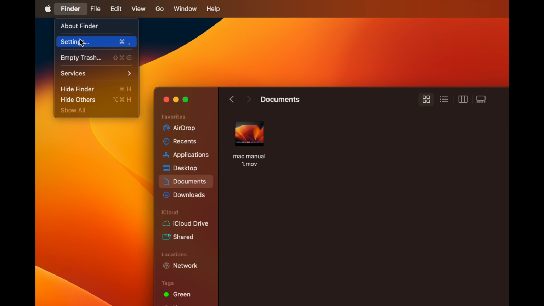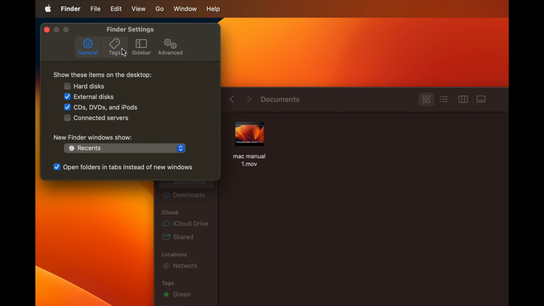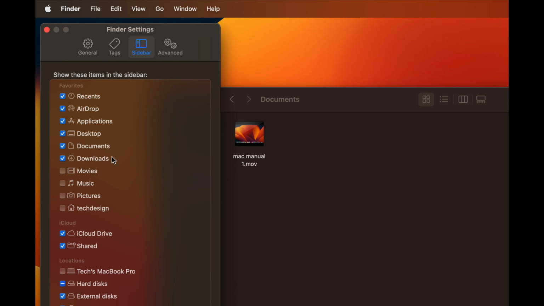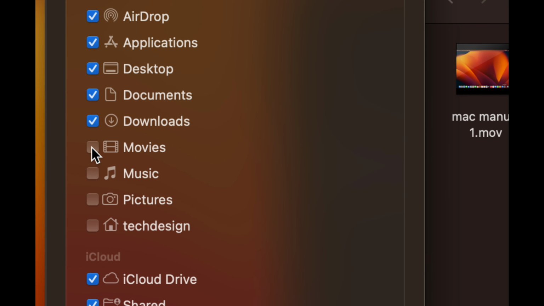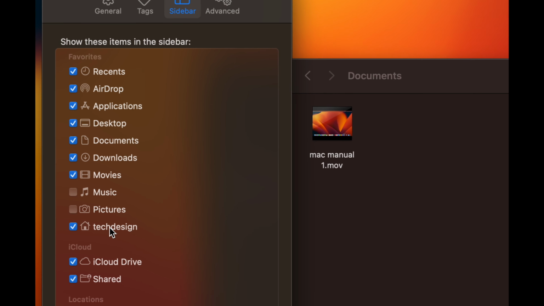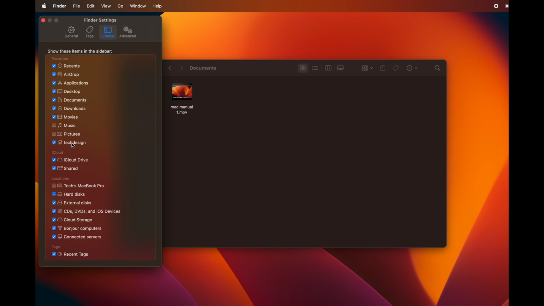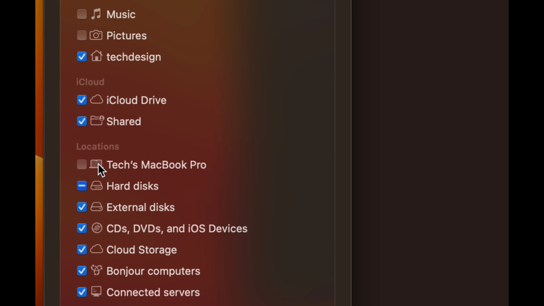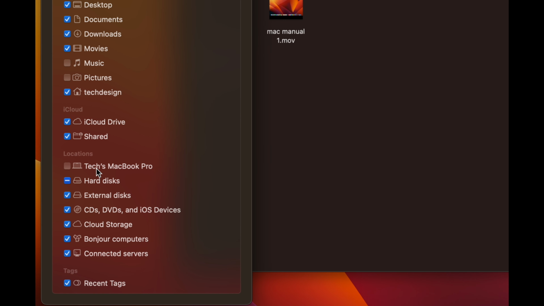Just go into settings. In your settings, you're going to see tags. And you're also going to see sidebar. So this is your sidebar in your Finder. Most of you may want to view your movies there. Music, you can put a check mark there. Pictures, or your home folder. This is the big one. A lot of people are missing this, and this is actually really important to have. Don't know why it's not default, but you should turn that on. I'm going to show you what that means. Also, you can go into locations and turn this on, but I wouldn't. For that, it'll just get a little confusing.